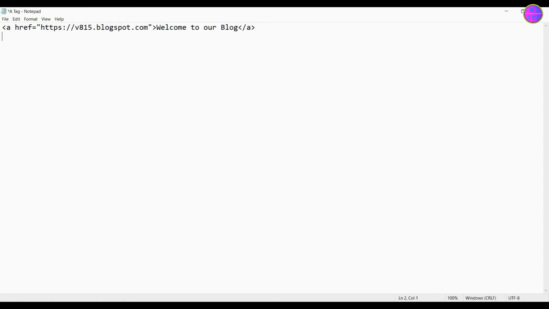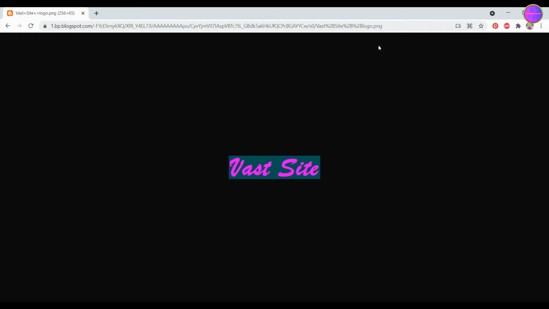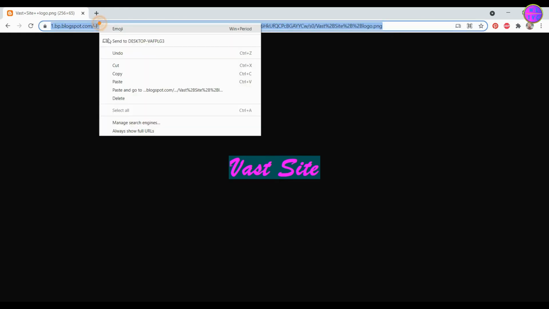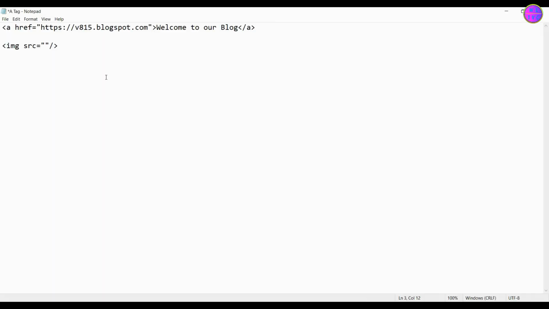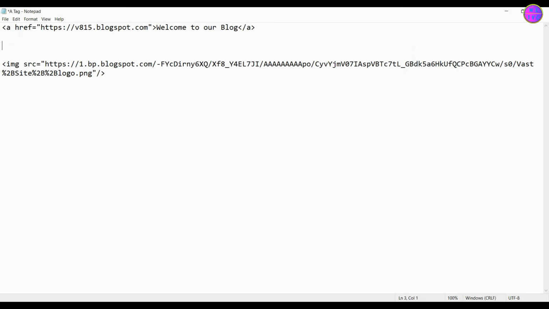Let's look at another example. We have here an image tag. This is going to be the source of the image. Let's use here two br tags to break down the lines.